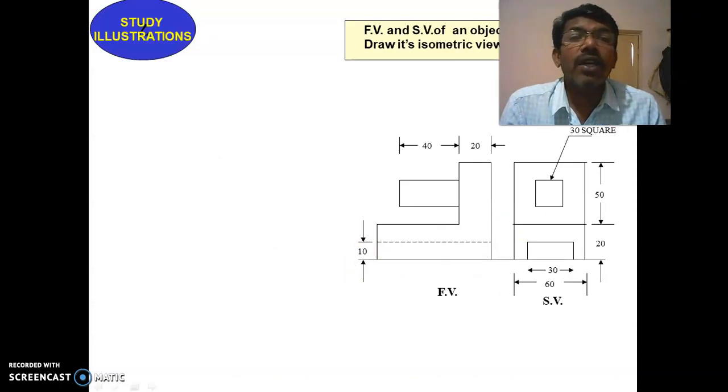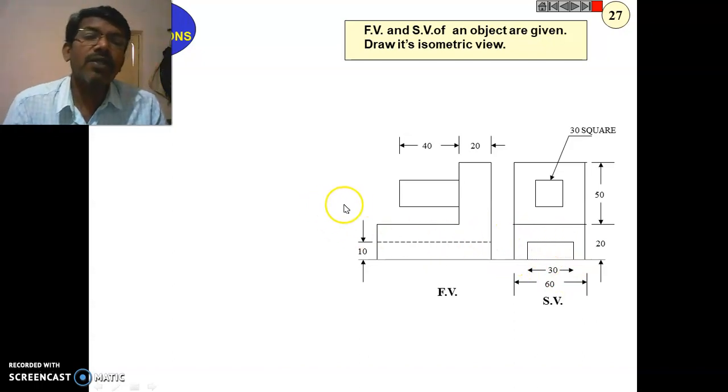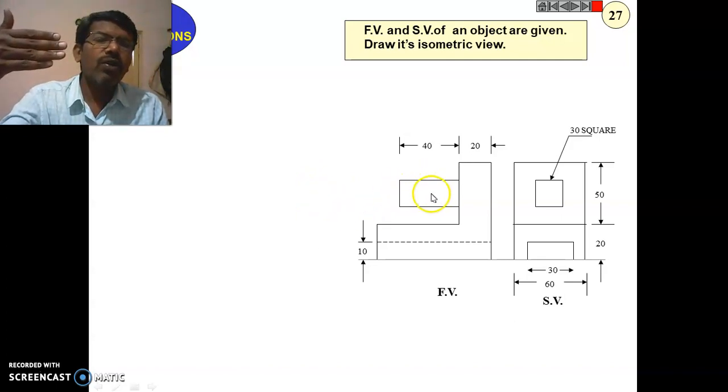So here you can see the front view and side view of an object are given, and we have to draw the isometric view. Here you can see the front view of an object and here you can see the side view of an object. That means you are seeing from this side, the left hand side. Okay. So now you don't know whether this one is a cylinder or a square.